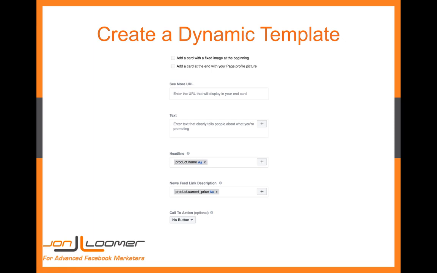Otherwise, you're going to put in the text, the headline, the newsfeed description. And as you can see here, if you click on that plus button, that'll allow you to pull that stuff in automatically. So I don't know what product I'm promoting here, right? But I can automatically pull in product name A, whatever that is, as somebody who clicked or viewed, however we define the audience in the ad set, to show them that particular product.